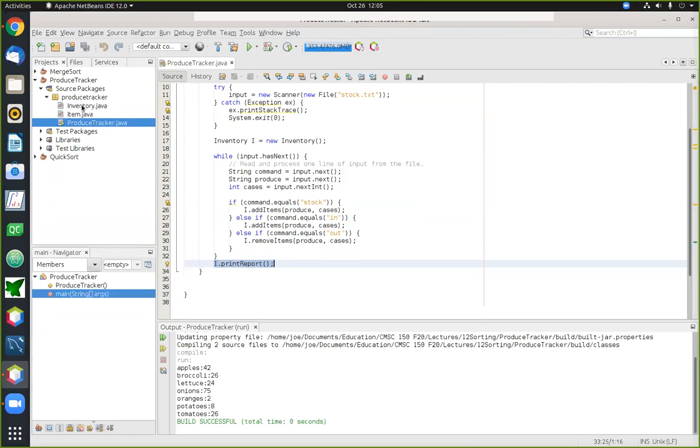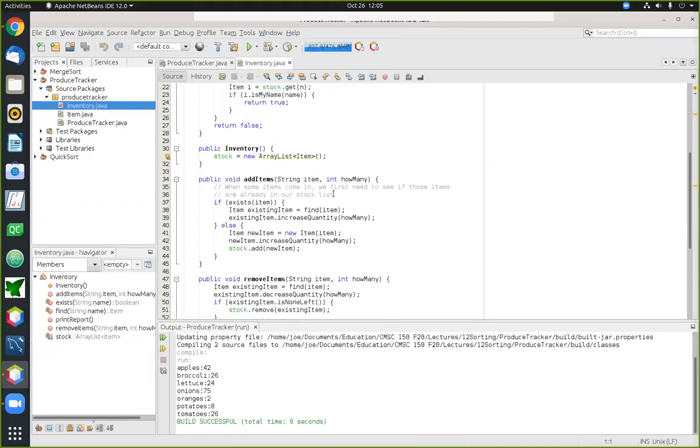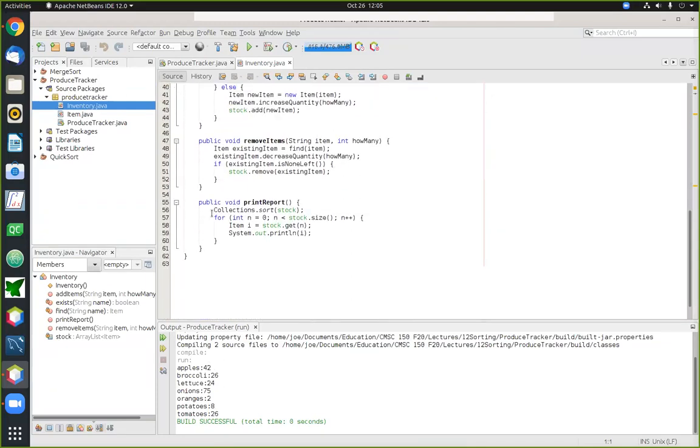So if we go and take a look at the inventory class, we'll see that I made one small change to the print report method. And that is I've added an extra line of code that is designed to take the list of items that we have and sort them.